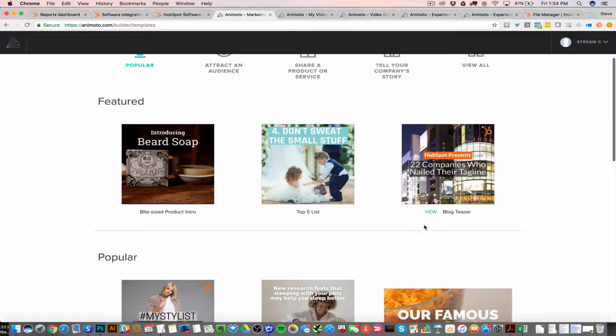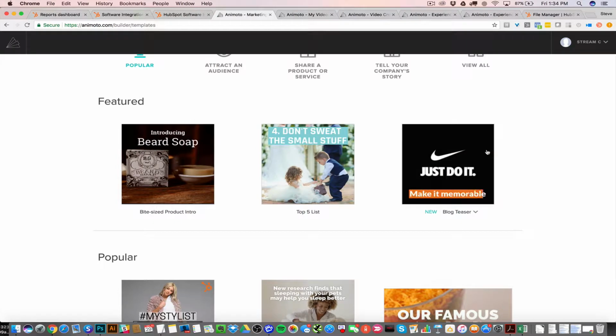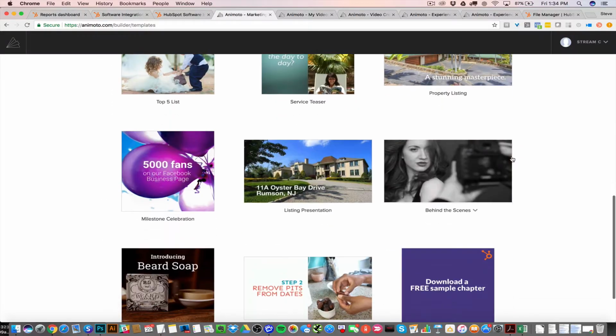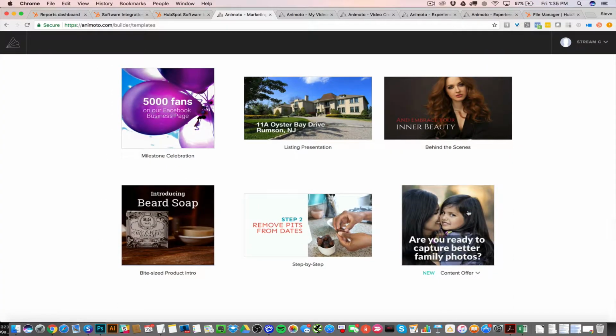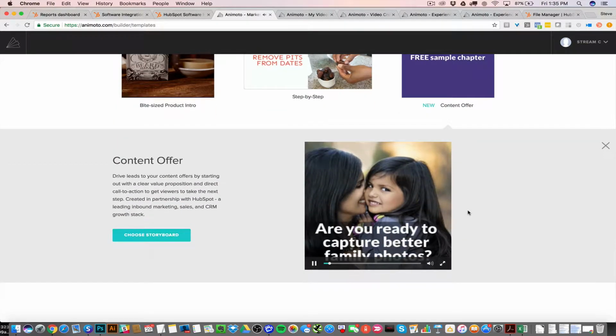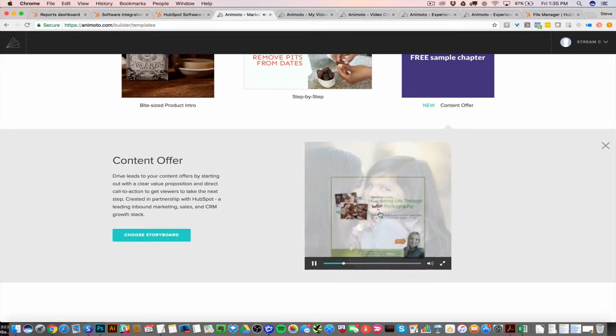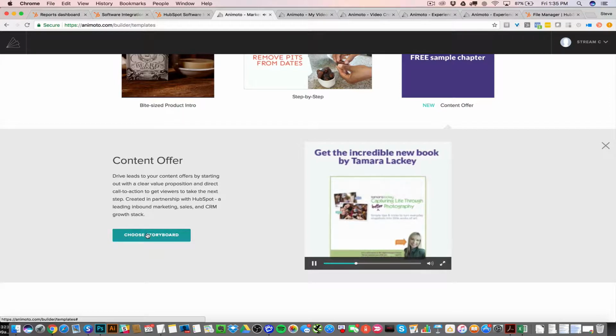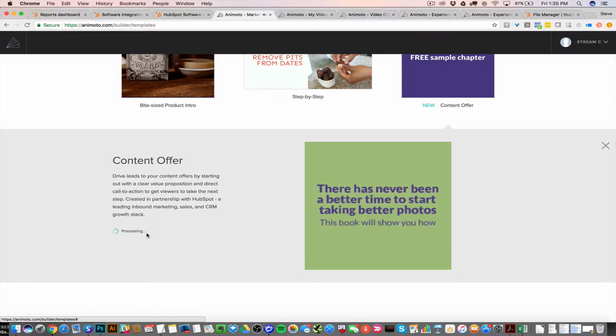And you can tell they're using the HubSpot logo up in the top right. So as you hover over it, you can quickly see the template, how it works, the animation. All this is editable for you, the images, the copy, and the colors. So here's another one they have for new content offers. If you click into this, you can actually look at it a little bit more in detail and then choose that storyboard. So I'm going to click choose storyboard.